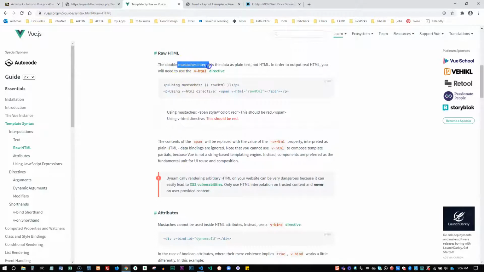Yeah, the double mustache interprets the data as plain text. So if we were to use this, then we get the problem that we're experiencing now. But if you use the v-html directive, such as this, then you won't have that problem.